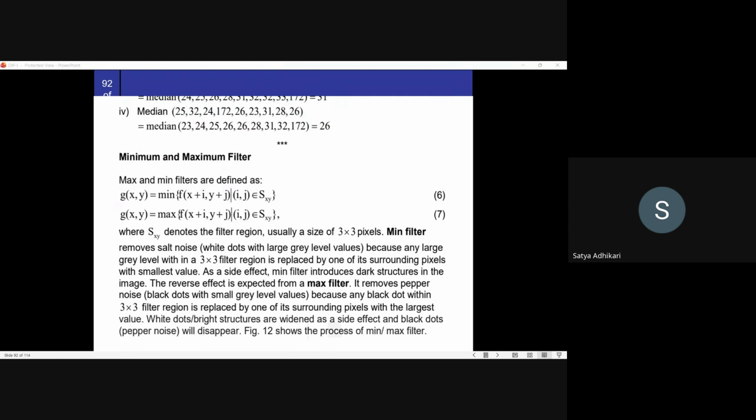Those who have not written their name and registration number, please write. Do not repeat. Those who have not written, only write.